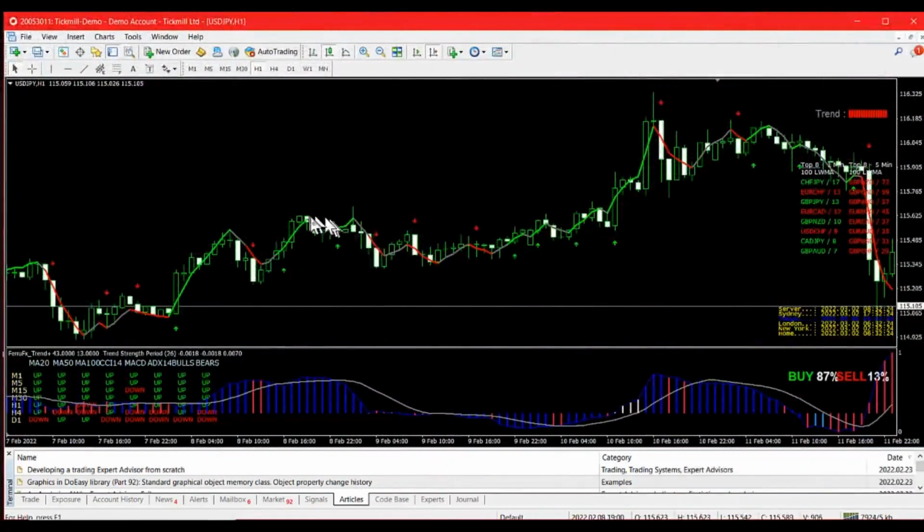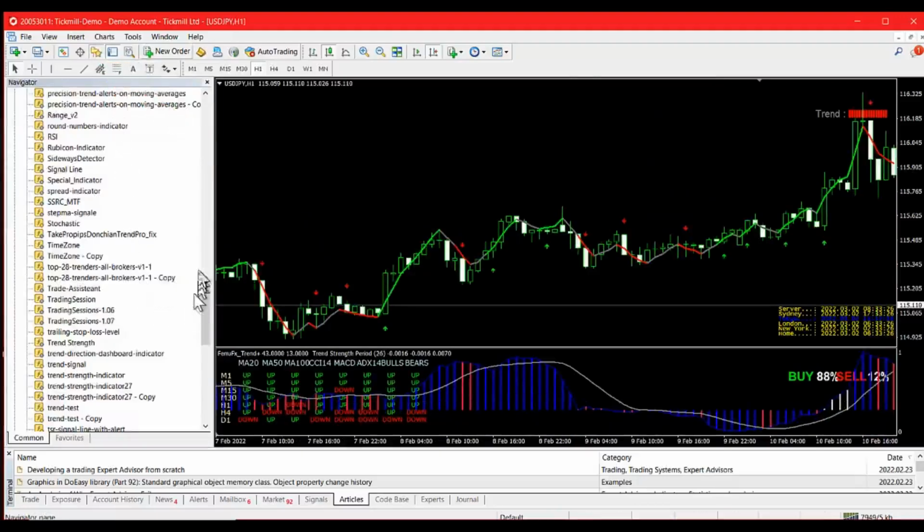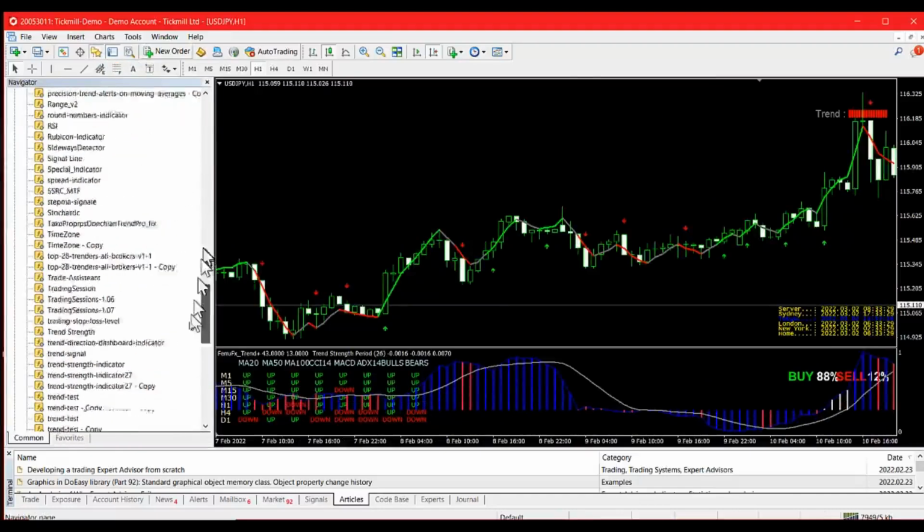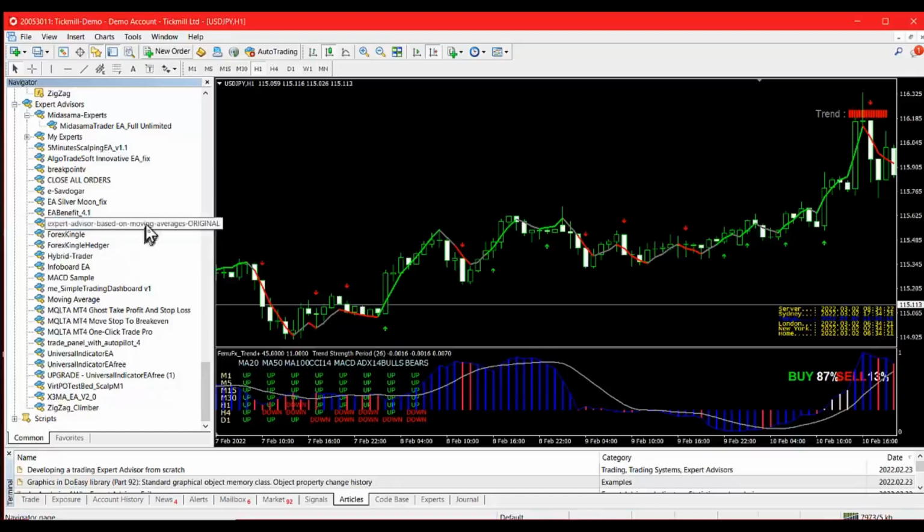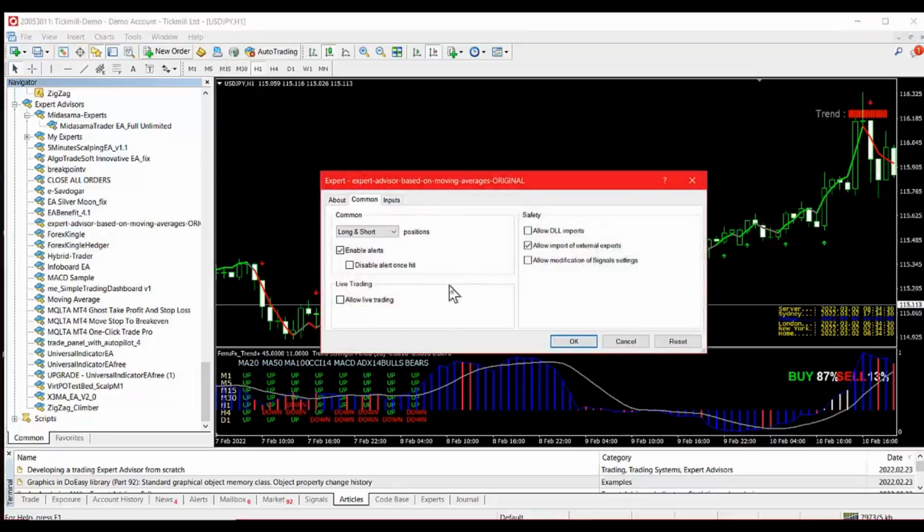Okay, let me just install the expert advisor. We'll go here, and then we'll go down to the expert advisors. Right, I'll pick this one, drag it over, release the mouse, and here you need to set this to allow live trading. So you need to click that to allow live trading, okay? And then just click OK.